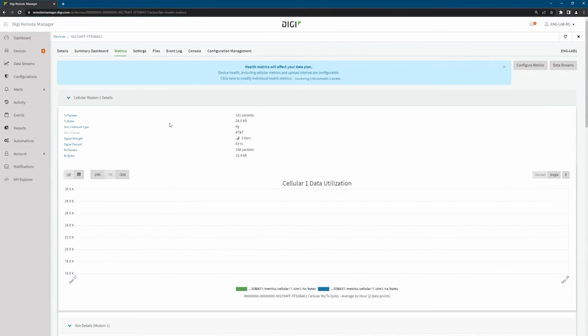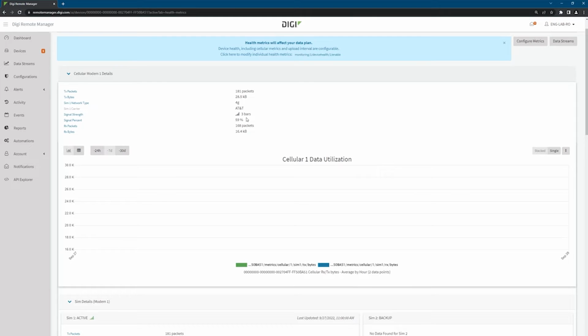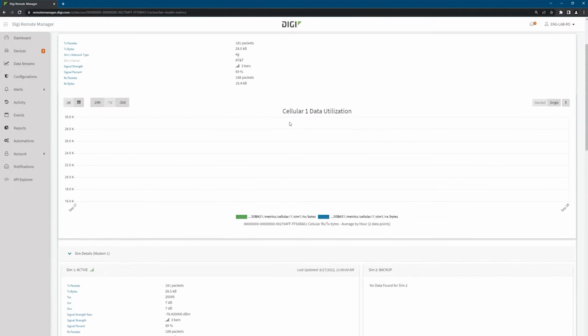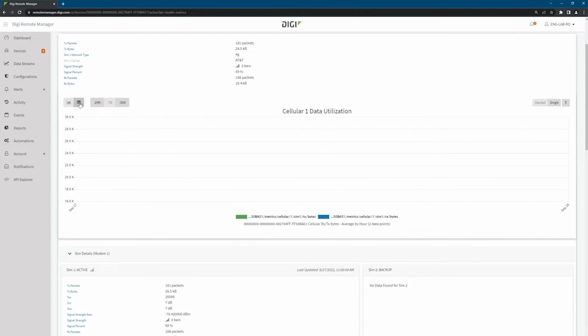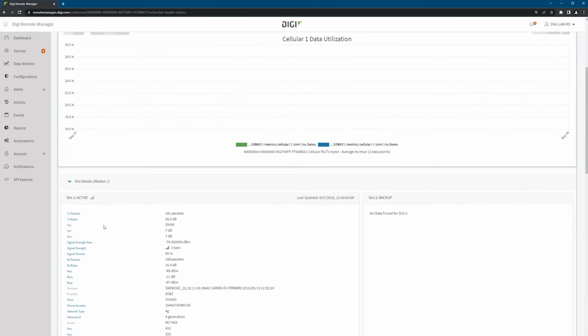If you click on the metrics tab, it'll show you a lot more details about the device, such as its carrier, how many bars of signal it's getting, its signal strength. It'll also show you its cellular data usage, and you can change that to 24 hours, a week, or a month. And you can also change what kind of graph you're looking at.